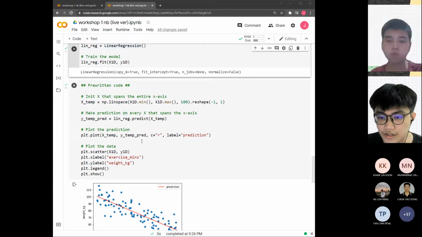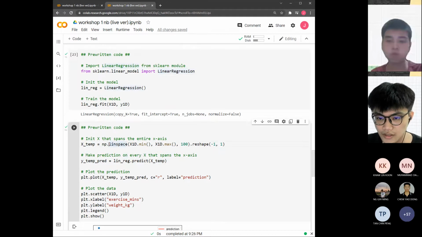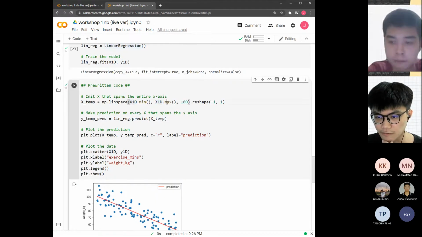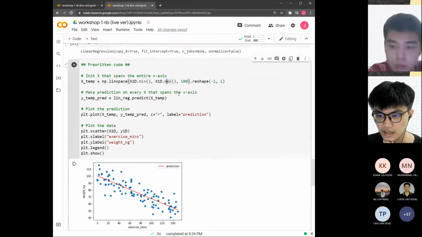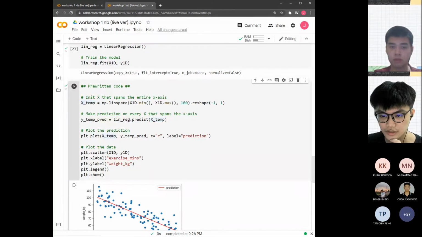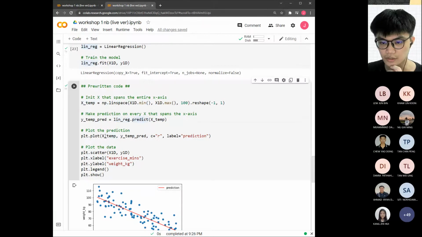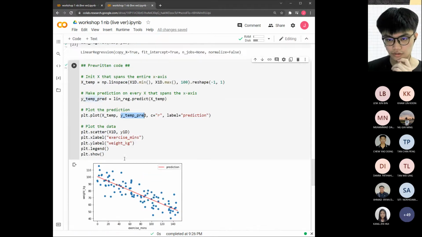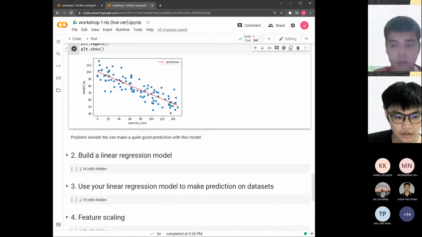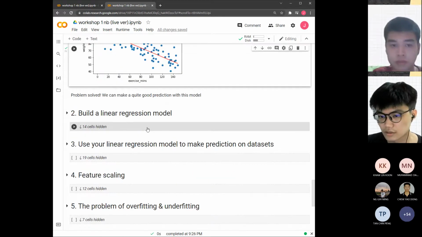Let me explain a little bit about this. We initialize x that spans between the minimum of x1d and the maximum of x1d. We span 100 real-valued numbers there, so it's like here, here, here, here, and here. Then we do the prediction on that using the linear regression model that we have trained, and we plot the prediction with our x and our y. So here's our prediction. Don't worry if you don't understand the code yet, because we have a session to help you on this. Okay, so now we'll start building our linear regression model.